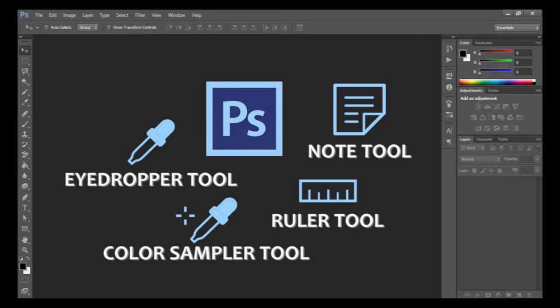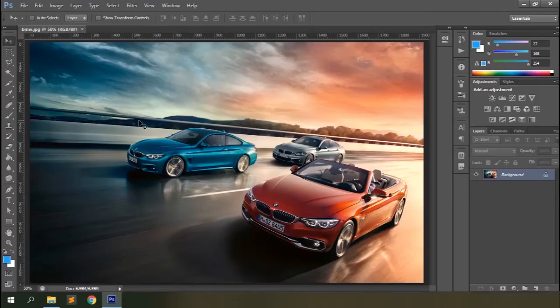In this tutorial, we'll be talking about the eyedropper tool, color sampler tool, ruler tool, and node tool. Let's get started. So this is the image I'm going to use for this tutorial. The eyedropper tool is placed right beneath the slice tool or the crop tool in Photoshop tools bar. Let's click on it and see what it offers.